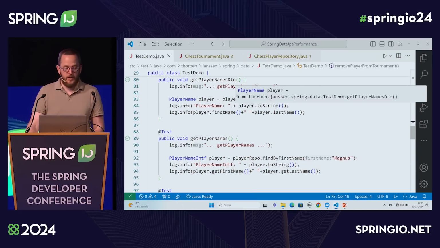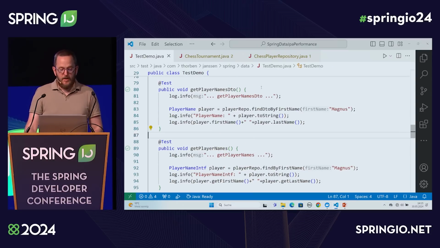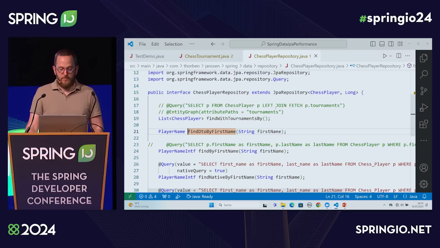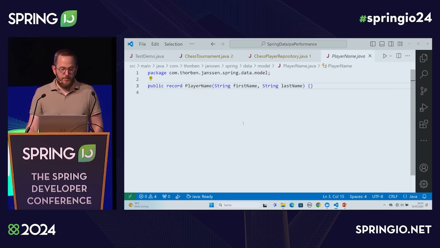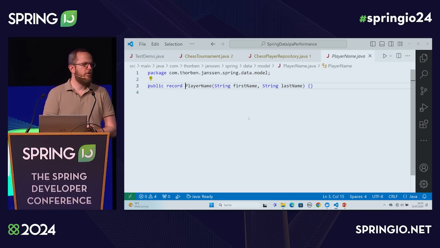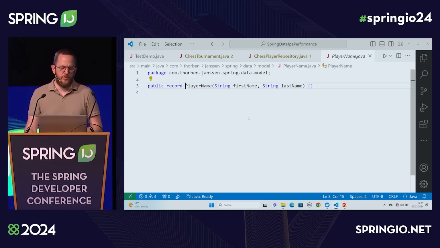So, what can we do here? We have a player repository, and there is a repository method findDTOByFirstName. You see here it's a derived query that Spring Data JPA generates for us, and then we have a PlayerName here, and this is a record. It could also be a class as long as there is a constructor that accepts all field values. But well, records are efficient, easy to define, so why not use a record?